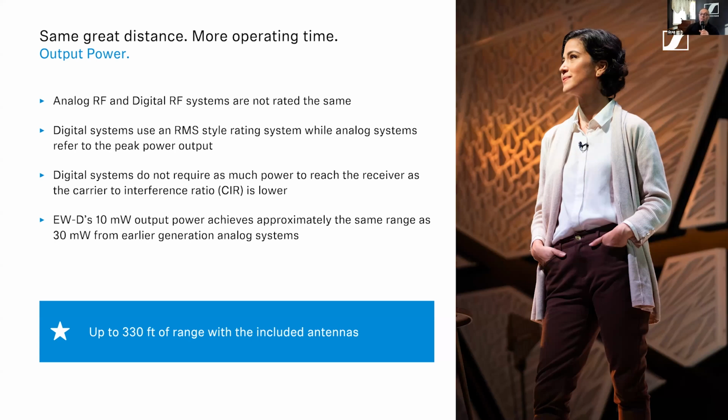So an analog system and a digital system are rated differently. Digital systems are rated with an RMS style rating system. Analog systems are referring to the peak power output. So that's usually a 2-to-1 variance right there. That can vary, but traditionally you can double the power there for a digital system to get them closer to a similar type rating if you want to compare them back and forth.